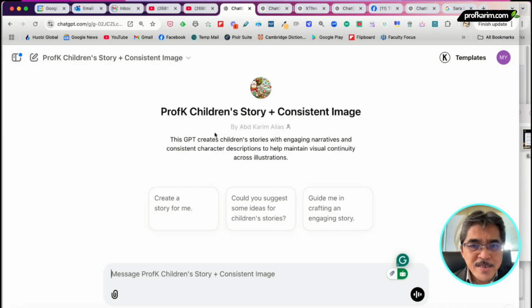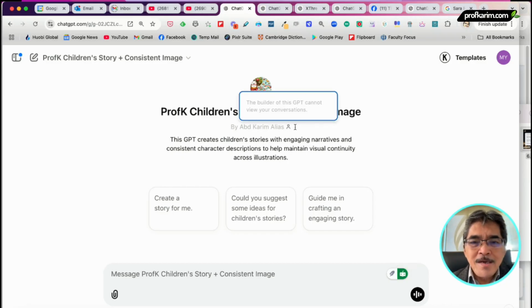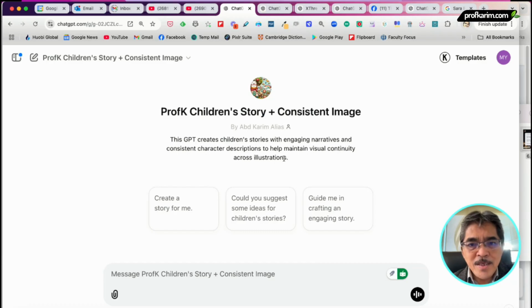But I have tried many iterations of this GPT, so many I lost count, and currently I think at this stage, at this point, it can create a reasonably consistent image. I would say 80% accuracy. But what happens if you get inconsistent image? Then you have to give some instruction to the GPT. This is what I'm going to show you, how to deal with this problem. But as it is now, this GPT can really help you if you want to create children's story with images, with consistent image, consistent characters.